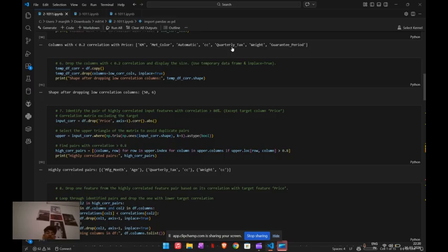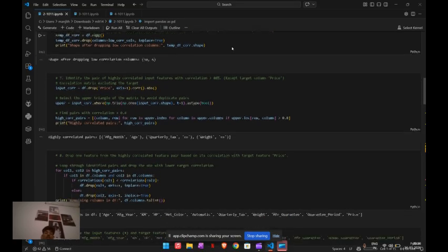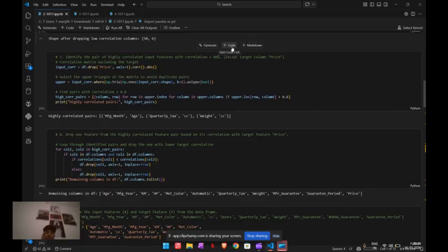Identify highly correlated input features. The seventh question. Sometimes two input features may be strongly correlated with each other. This situation is called multicollinearity and can confuse machine learning models. So we identify feature pairs whose correlation is greater than a certain threshold, such as 0.8.